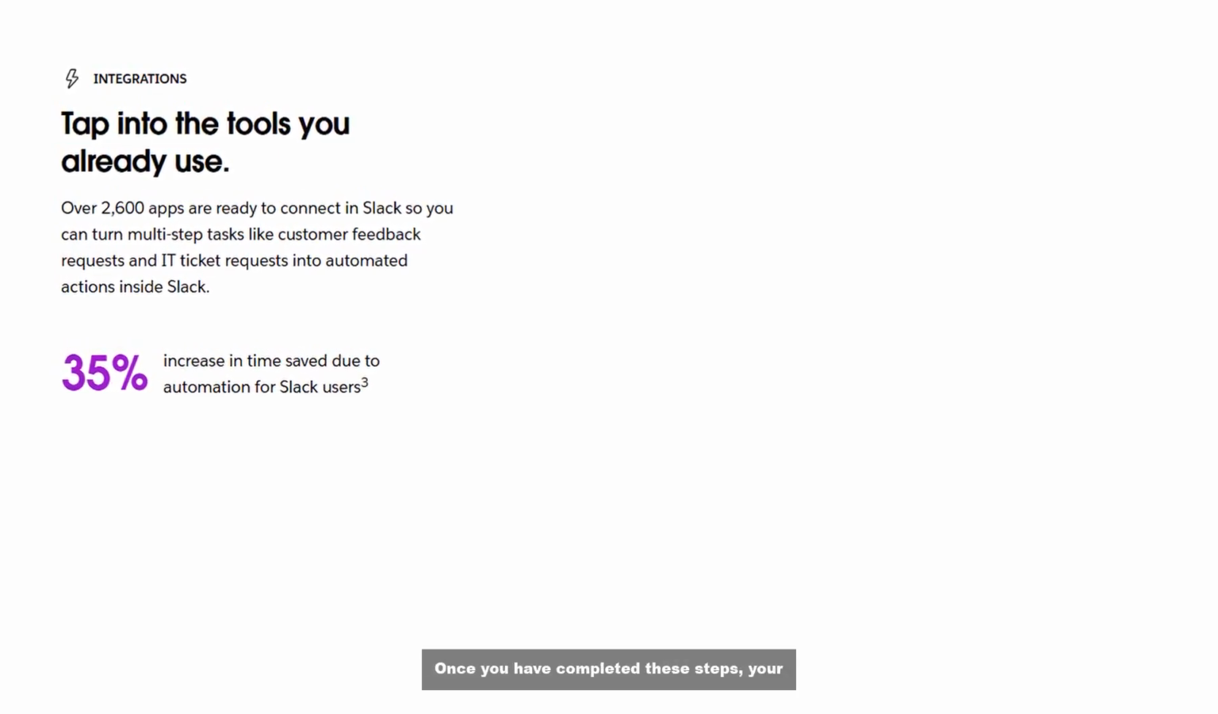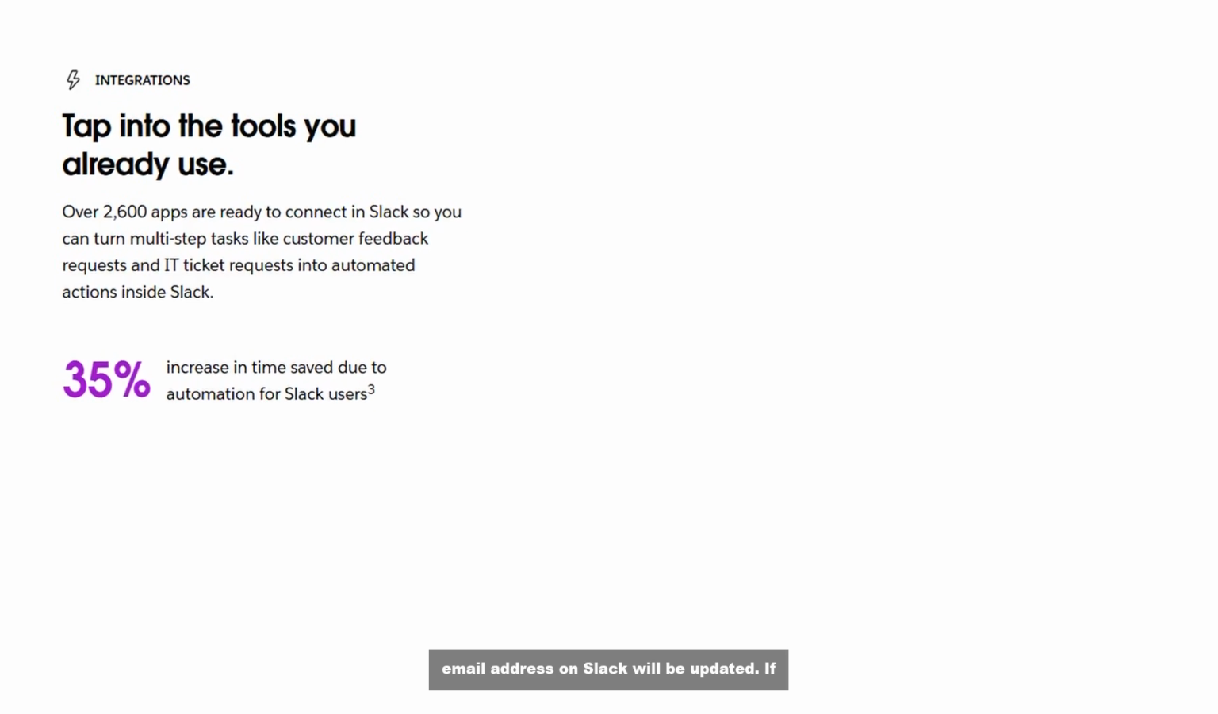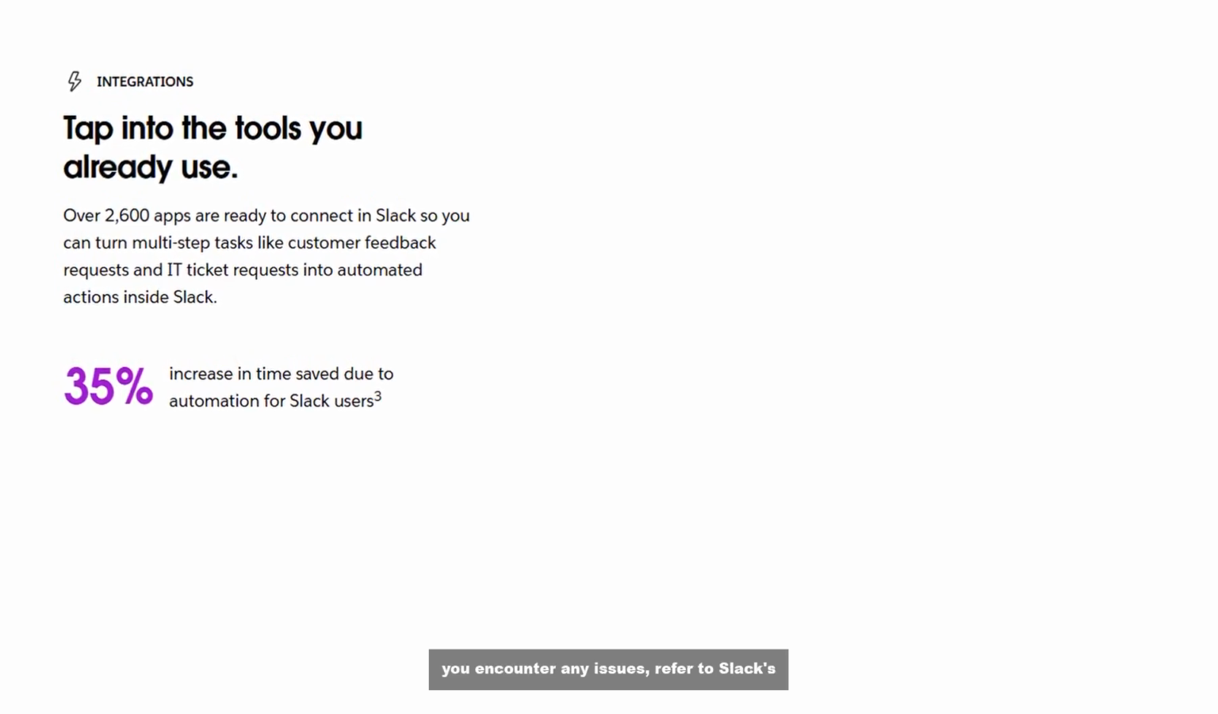Once you have completed these steps, your email address on Slack will be updated. If you encounter any issues, refer to Slack's Help Center for further assistance.